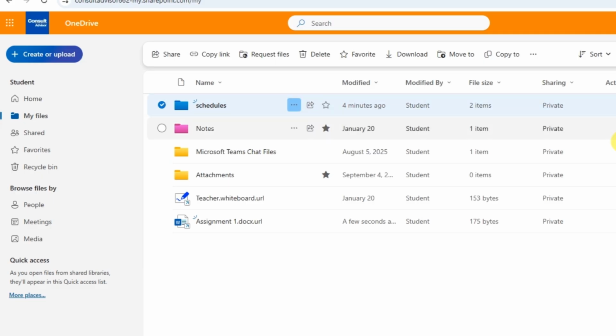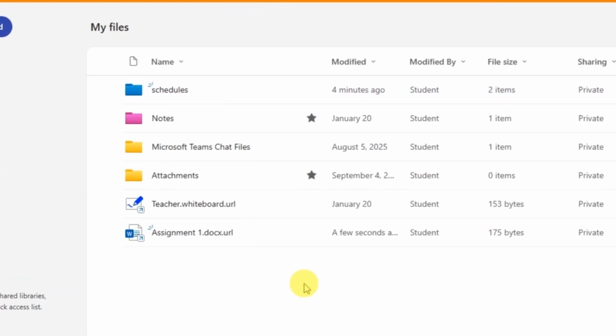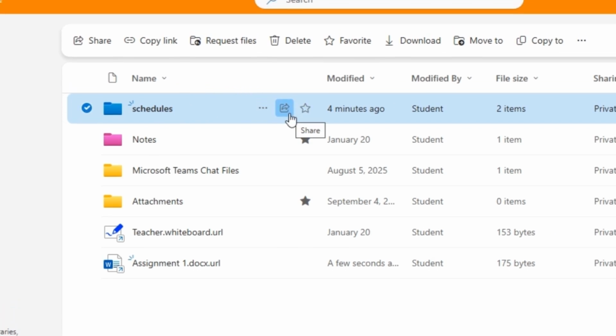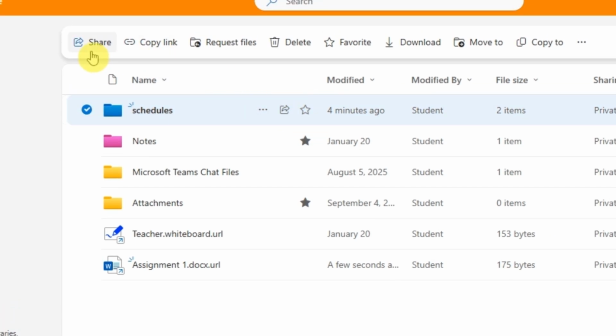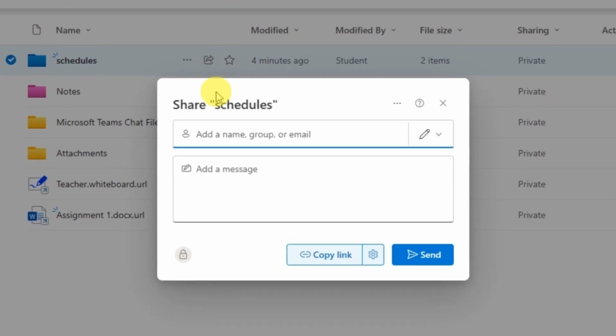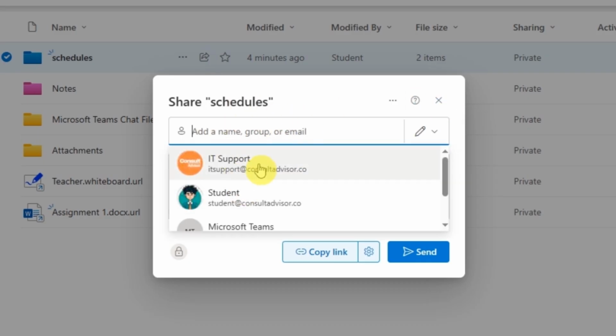Now let's look at how file sharing works. To share a document, we select the file we want. For example, let's select the Schedule folder. Then click the Share icon beside it, or the one at the top left. Or click on the three dots, then choose the Share button. We choose the person we want to send the file to. For example, I want to send this file to IT support.